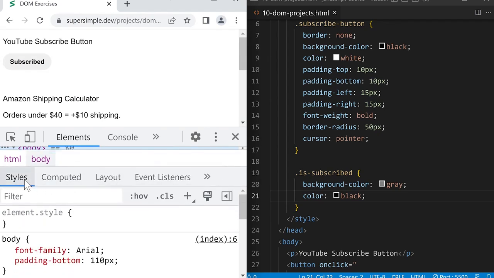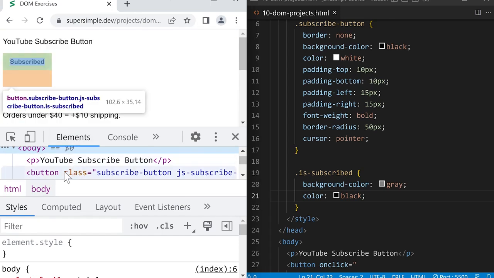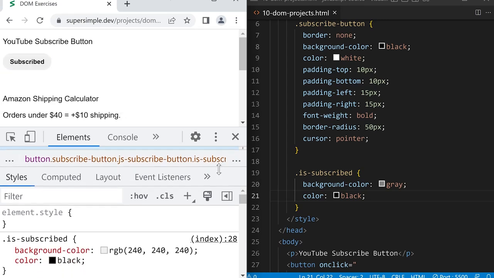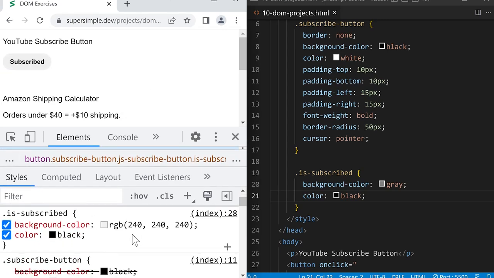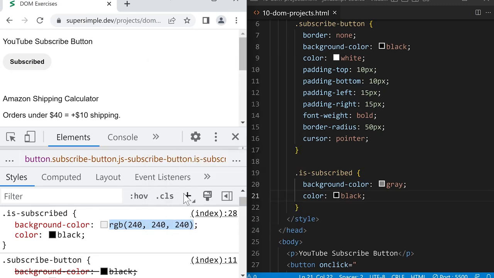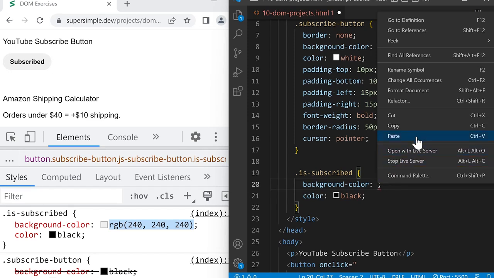So in this section, in the Style section, we can see the CSS that the element has. So first, let's actually find this button, which is right here, and we'll click it. And here, it will show us the CSS that this button has. And it will show us the background color that we should use. So let's make a copy of this color and put it into our code. Right-click, copy, and here we'll remove it and right-click and paste.